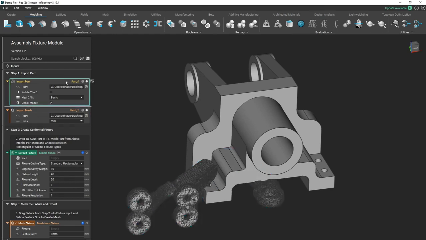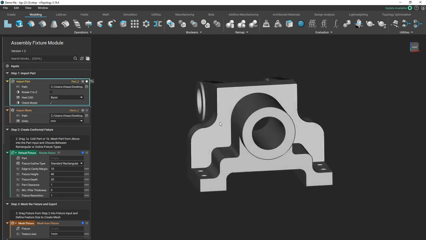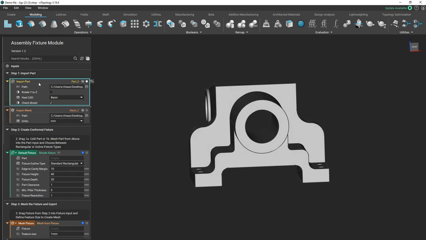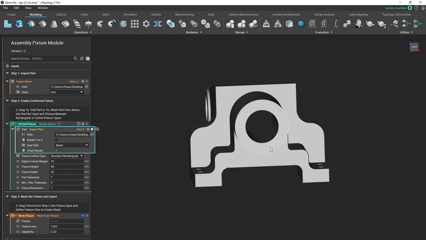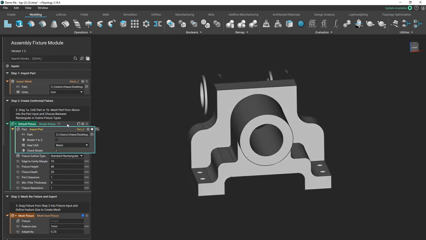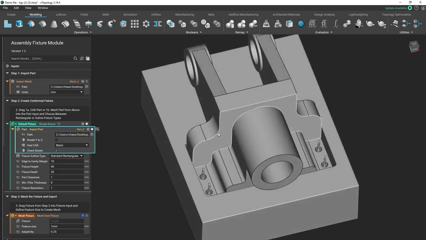Once you've imported the part you'd like to generate a fixture for, very simply, we can drag and drop that part into the simple fixture block. Initially, the block will run and generate a fixture with the standard input parameters, and you'll see here it has generated a nice fixture to hold this part.